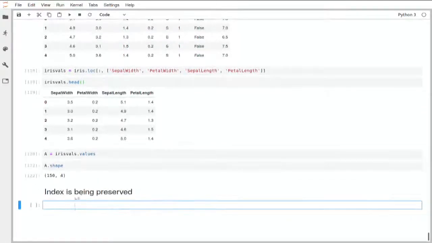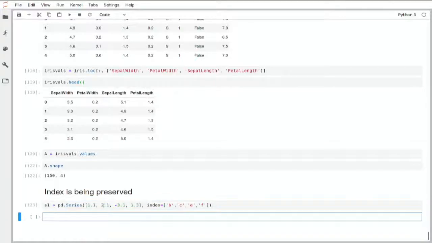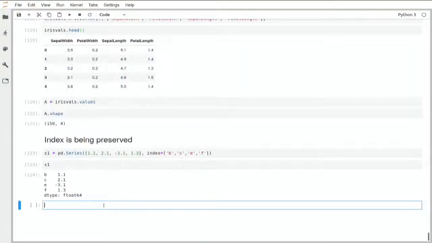So let's say you have a time series S1. You can create a new time series like this. Maybe you have 1.1, 2.1, negative 3.1, and 1.3. So you just give it a list, and you give it an index. You say that the index should also be a list: B, C, E, and F. Now your time series looks like this.